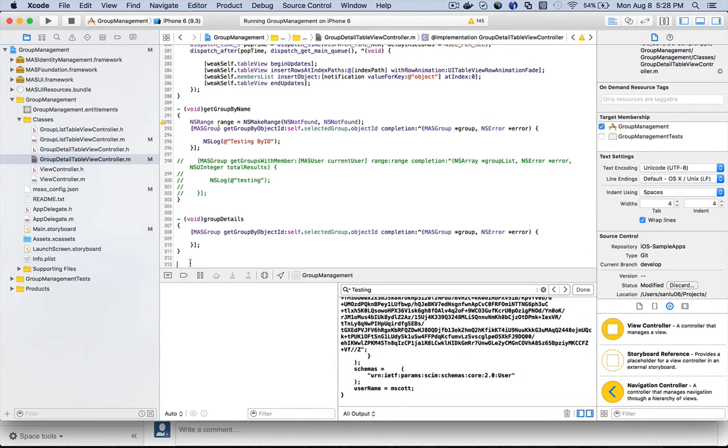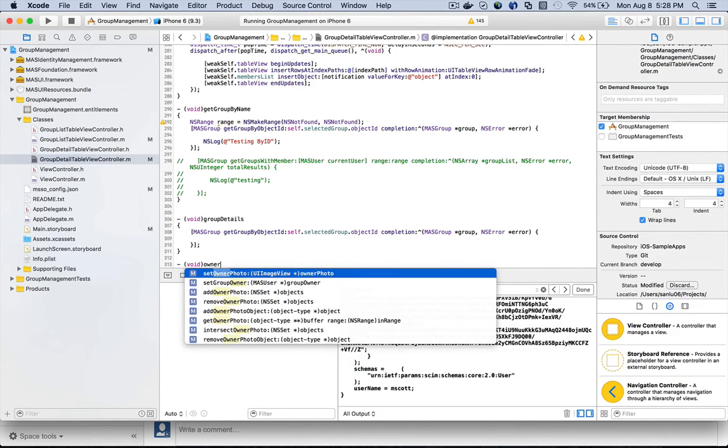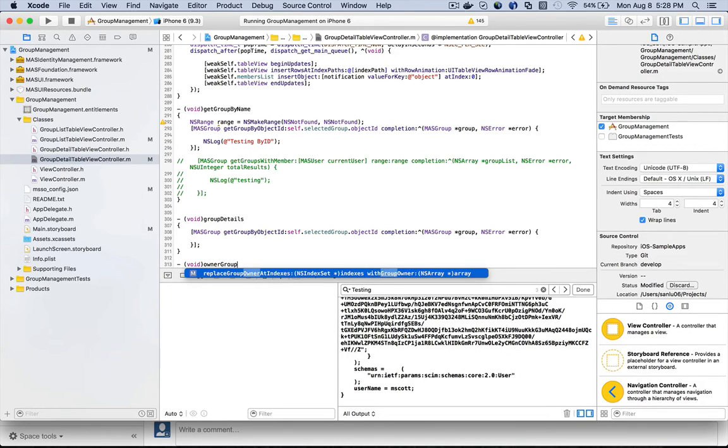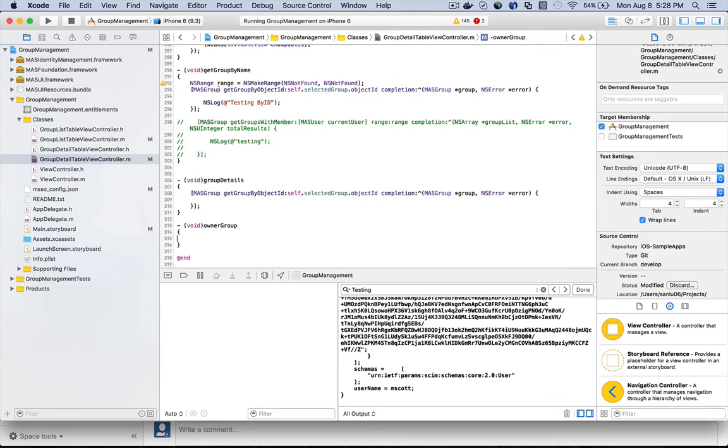So now let's pretend we would like to get the owner of this group. Let me create another method. So here is a little bit different. The owner, it's a user. So the method I'm looking for might be inside the mass user object and not inside the mass group. Let's see.